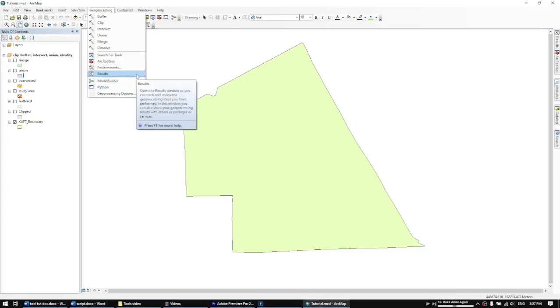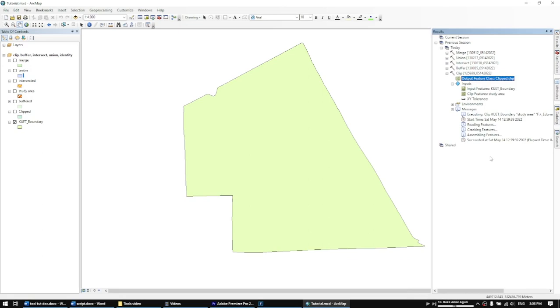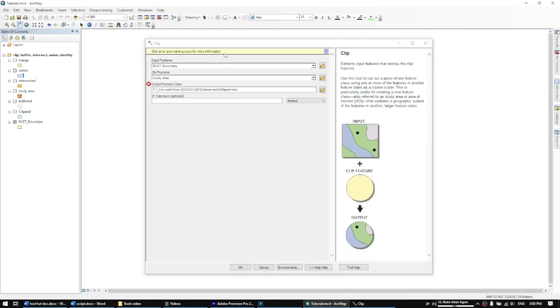Let's open the results window. We can see all the tools we used in the session are listed here. We can expand any result and inspect further. We can see the output feature class, its location, the values of different parameters, and messages. Also, if we double click on the result, the tool opens with the exact values we used just before we clicked OK. We can see there is an error now because a file with exactly the same name already exists.